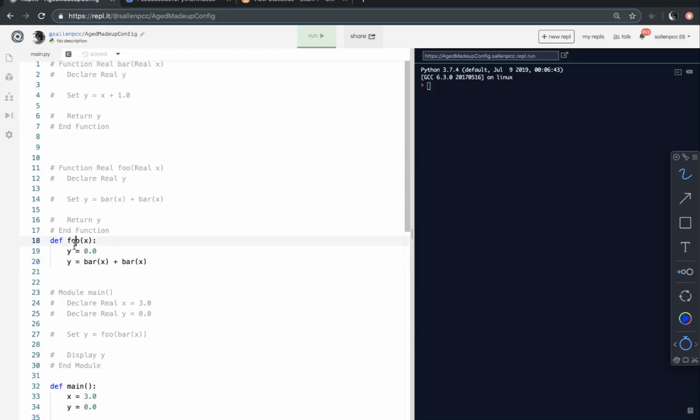So when I call foo, it will take whatever I pass to foo and pass it up to bar, and it will do that twice, and these results will be added together and stored in y. And then I'll go ahead and return y. Okay, let's tidy up my code here.